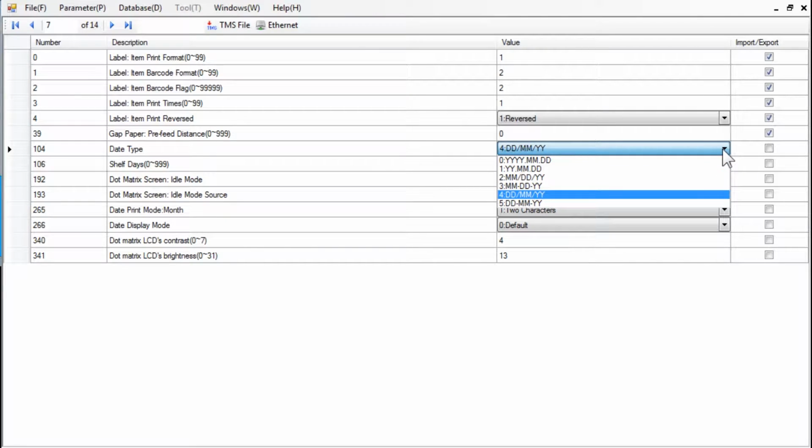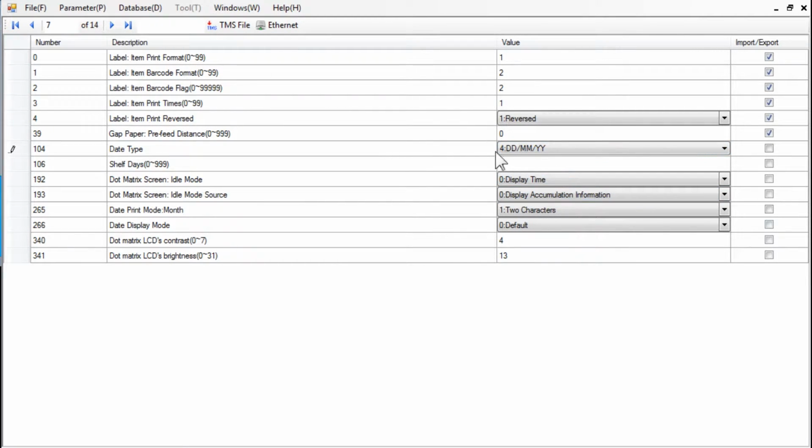Click on the Date Type pull-down and choose from the available options. Next, you set the number of days for the global shelf days.